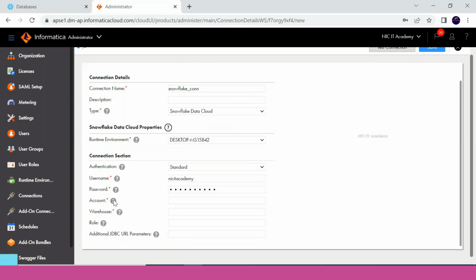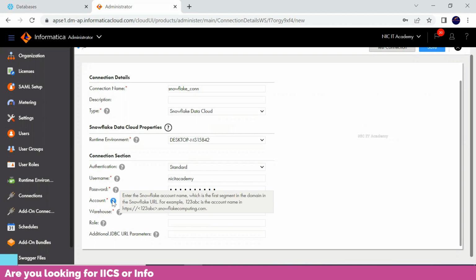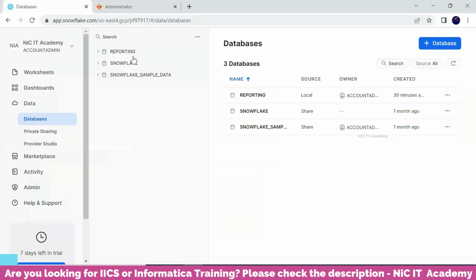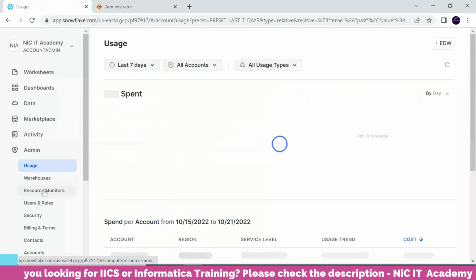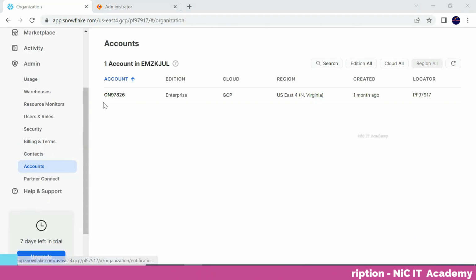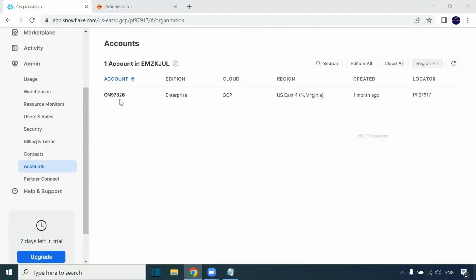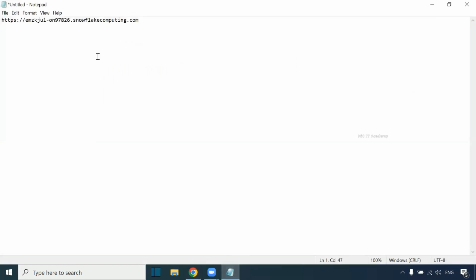If you click on the question mark next to the account name, you can find the explanation here. Whatever URL you are getting, after HTTPS, this 123 ABC is the account name. To find this account, go to Snowflake, go to admin here, and go to accounts. In the accounts, you can find this account. If you hover your mouse on it, you can find one link. You can copy this and paste it in Notepad. You can see the account name after HTTPS, so just select it.